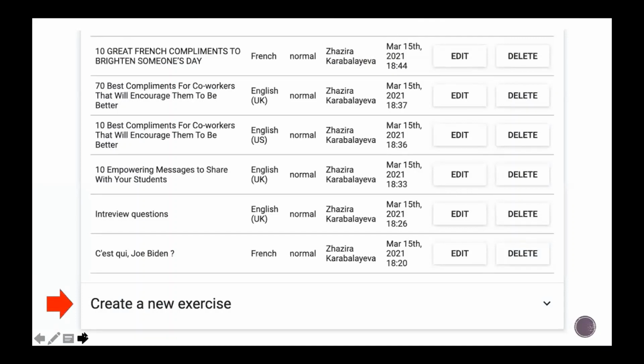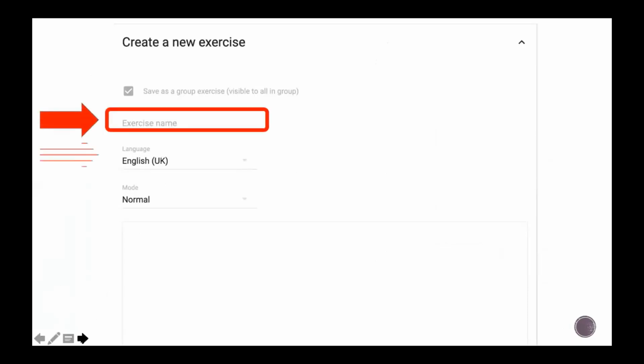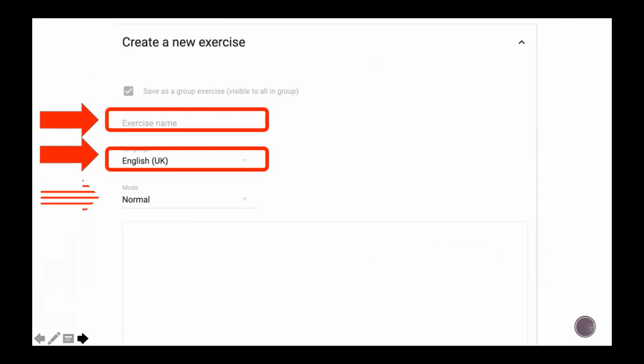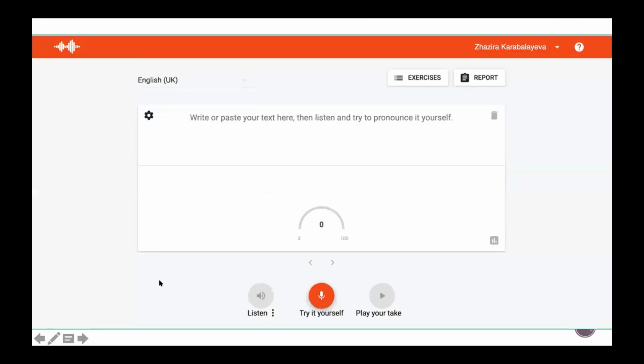So once you hit create new exercise, you click on this arrow again. And that's it. You would have to write the name and enter any words that you want your students to practice, or sentences that you want your students to practice. So you choose the language, of course. And yeah, you enter the exercise.